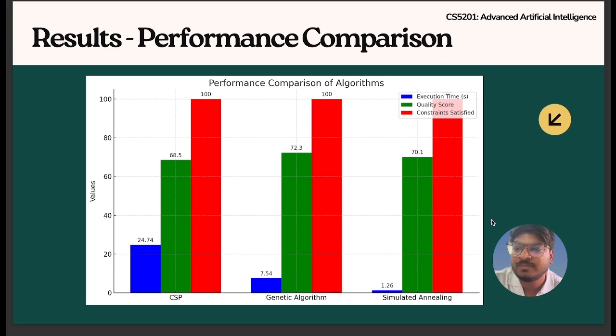Let's start with the performance comparison. CSP with backtracking took about 24.7 seconds. Genetic algorithm took about 7.5 seconds. Simulated annealing was the fastest at just 1.3 seconds. For solution quality, the genetic algorithm performed best with a score of 72.3, followed by simulated annealing at 70.1 and CSP at 68.5. All three algorithms successfully satisfy all hard constraints.